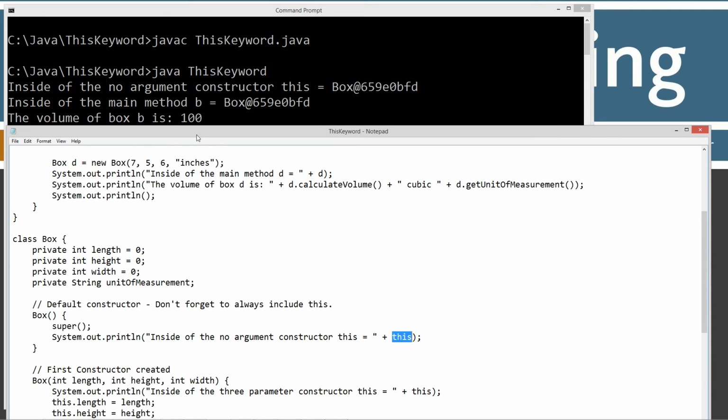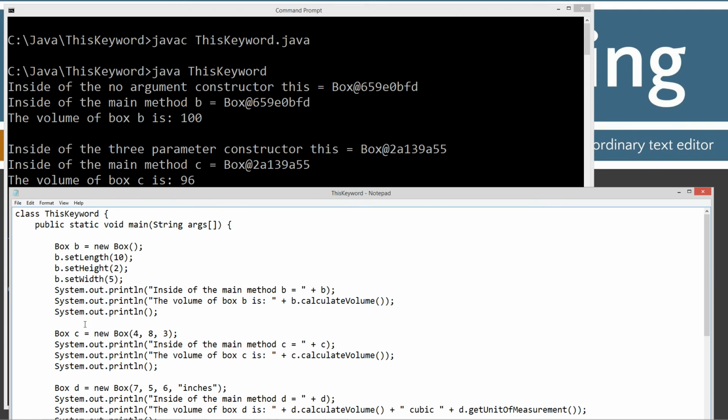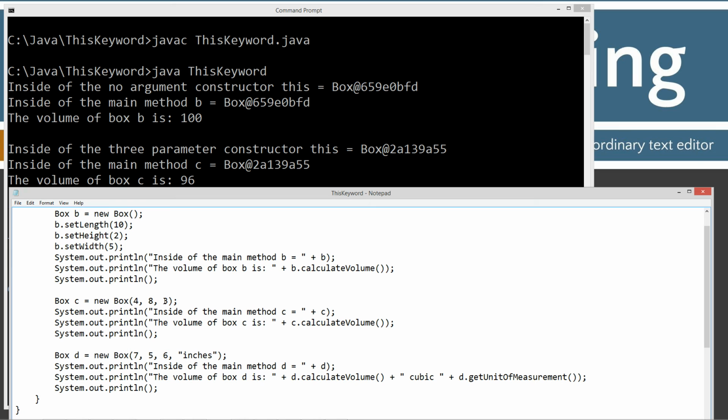Okay. When we come back down here to this right here, we got method C, right? Method C is just for creating a new Box object as well.